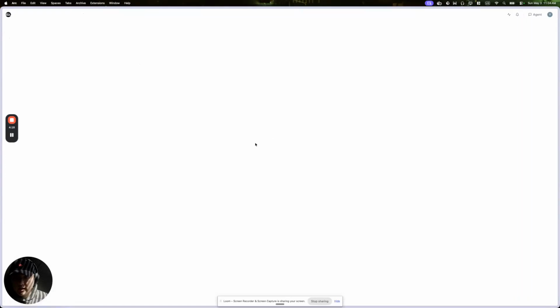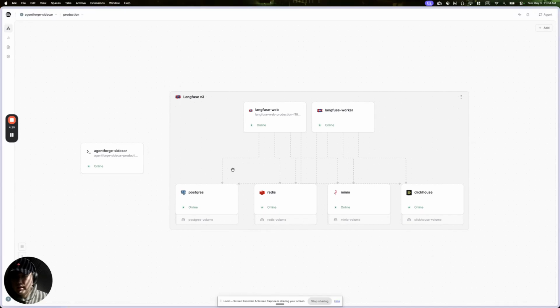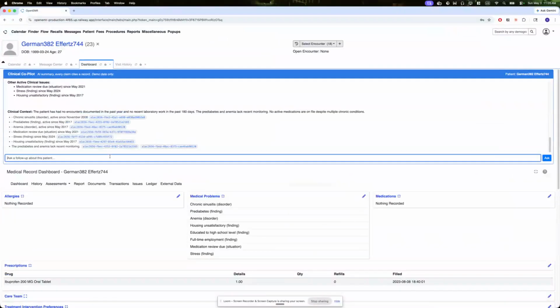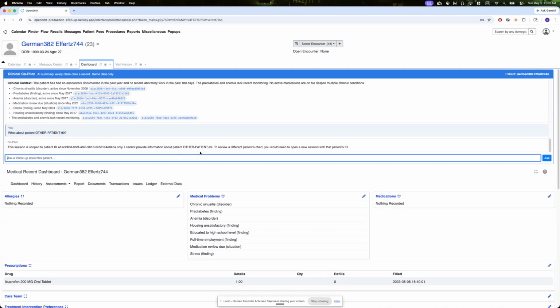I mentioned this before, but this is OpenEMR, and then the sidecar has the self-hosted Langfuse, which is observability, like I mentioned, and then there's a sidecar separately. Something we can test here as well is, if you try to get more information about another patient that's not within scope for this chart, it's going to reject it here. You would need a new session with that patient's ID. So we're putting security first in that sense, which is important for HIPAA regulation, and that's why we also had the self-hosted Langfuse for that purpose.